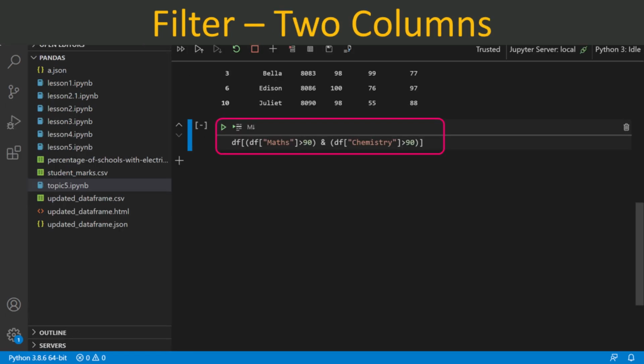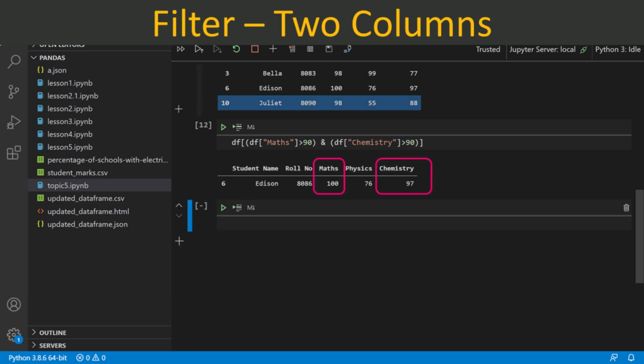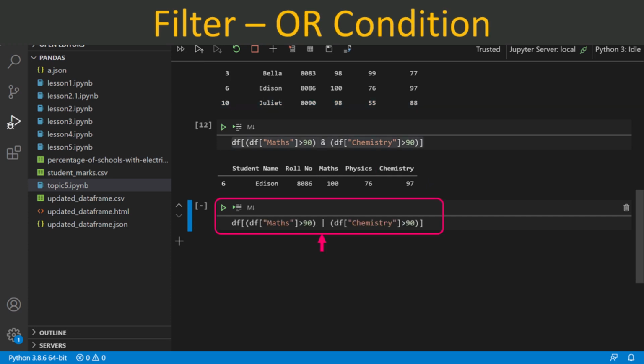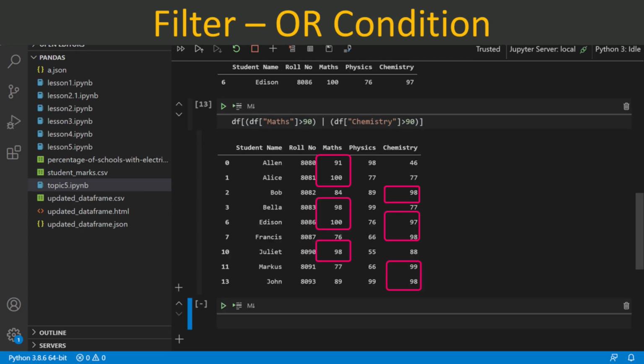We can also add filters to multiple columns. We have to enclose the individual criteria within round brackets as displayed, and both the criteria should be joined using an operator such as AND or the OR operator. Run the code and you will see the student records who had scored more than 90 in both maths and chemistry as highlighted. Similarly, we can use the OR operator, which is nothing but the pipe symbol in between the criteria as highlighted here. After the program is run, you would be able to see the list of students who had scored more than 90 in either maths or chemistry.